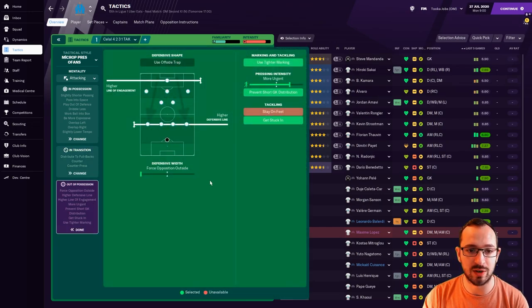Out of possession, we're looking at higher line of engagement with a higher defensive line. Force opposition outside, so once again, it's the narrow system. Use tighter marking with more urgent pressing intensity with prevent short goalkeeper distribution. And the get stuck in instruction is on. So chances are you might rack up a few yellow cards, maybe red cards. All right, that's the bad thing about that one, but it is effective as well.